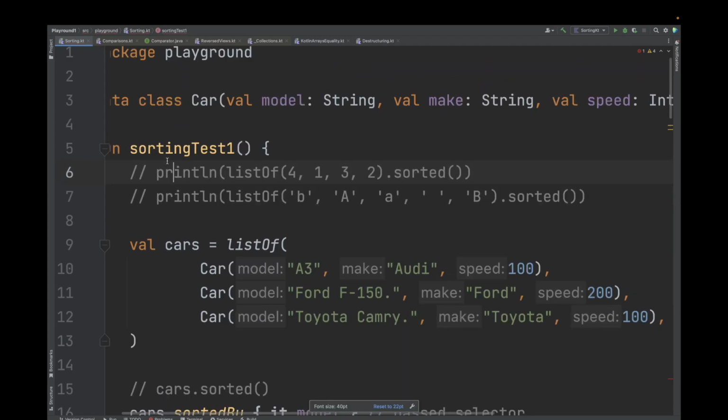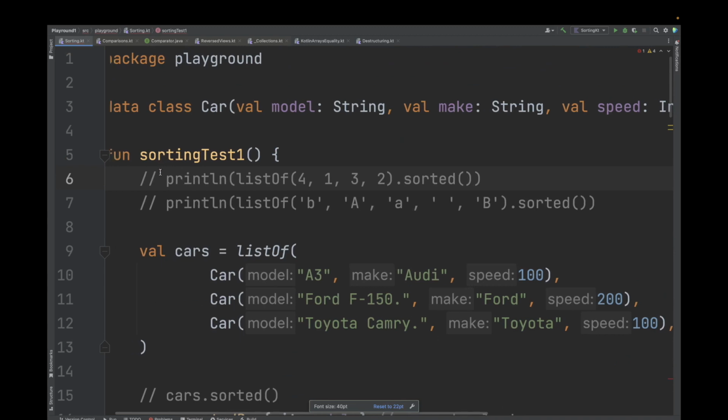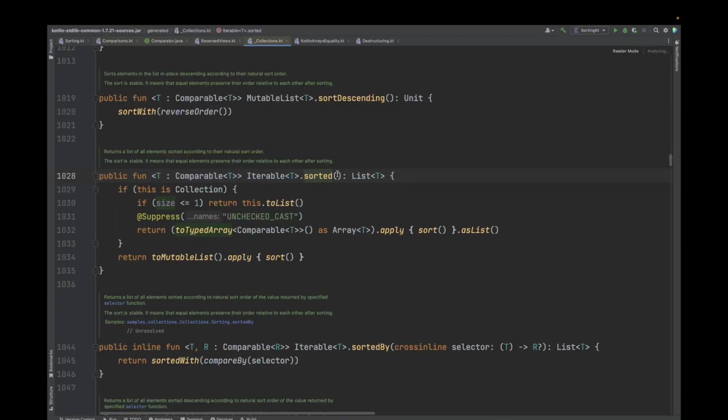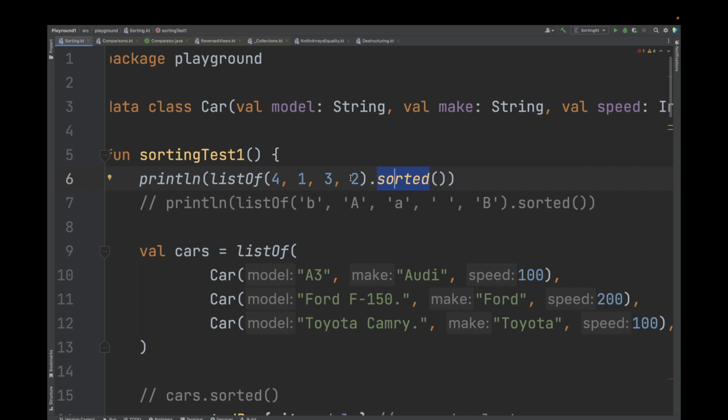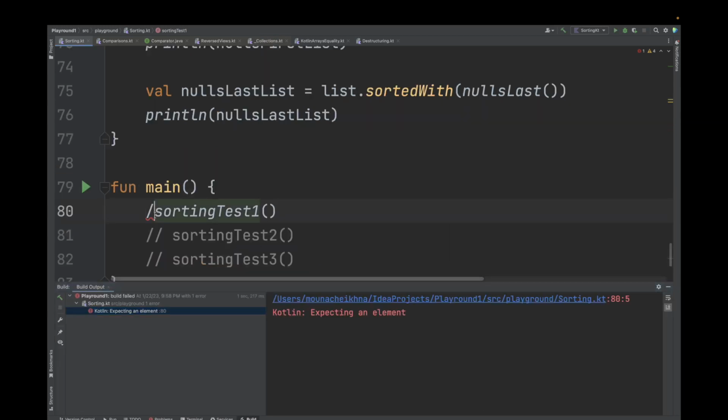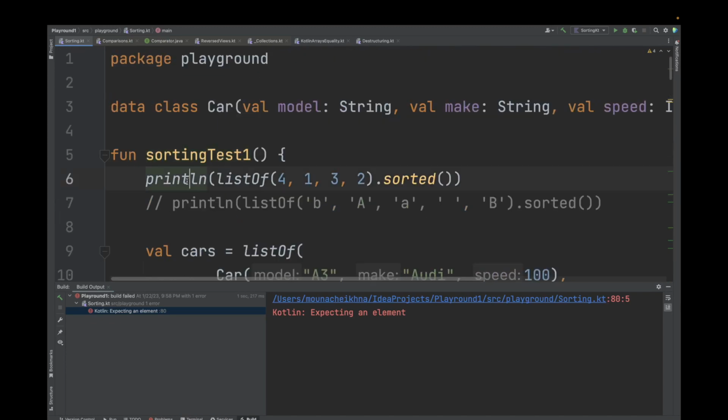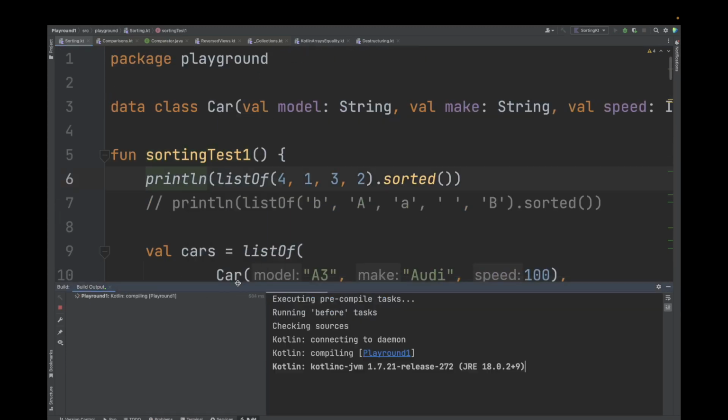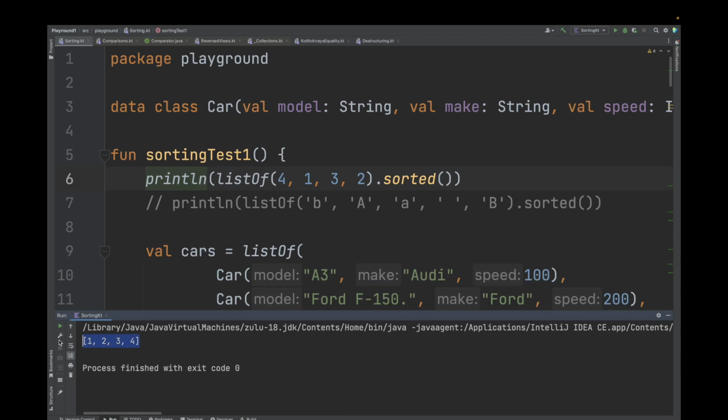So the simplest case for sorting in Kotlin is to just take a list, right? And just convert it to a sorted list, right? So this will create this sorted one. And so let's just run it and see what we get. Sorry, I need to uncomment. And now if we run it, we see that we get the list sorted.